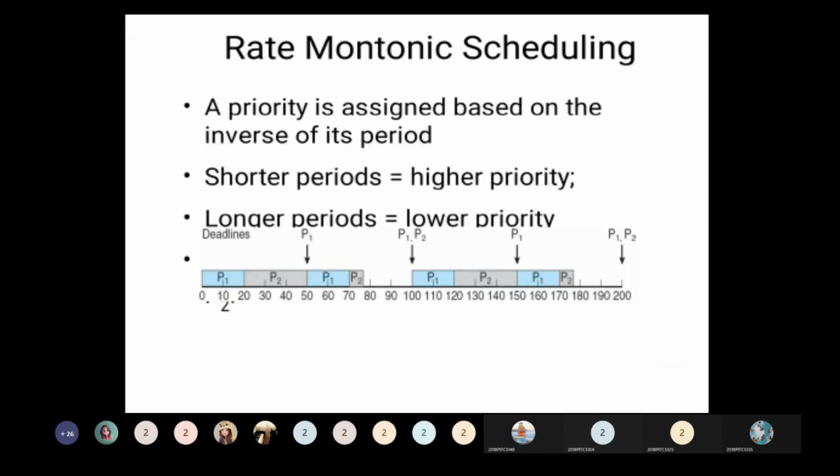Next one, rate monotonic scheduling. A priority is assigned based on the inverse of its period. Shorter periods will get higher priority, longer periods will get lower priority. So obviously the higher priority process will be executed faster than the lower priority process. It depends on the burst time. Whichever process has the least burst time will be given higher priority. Whichever process has larger burst time will be given lower priority.